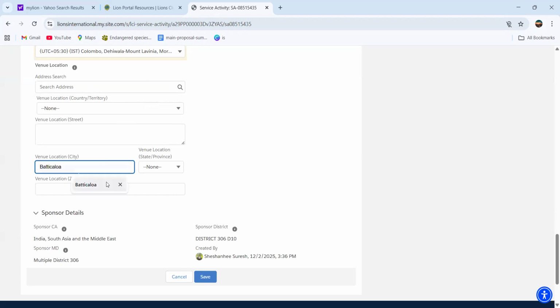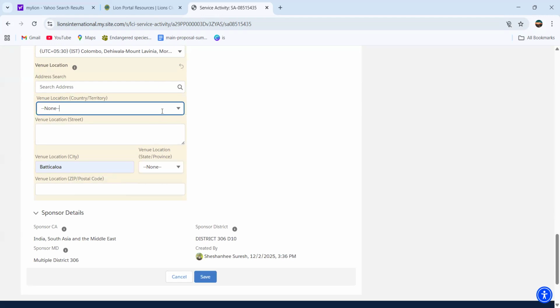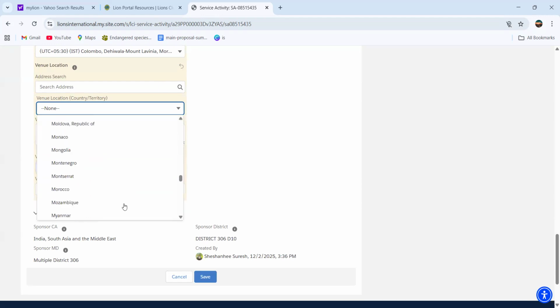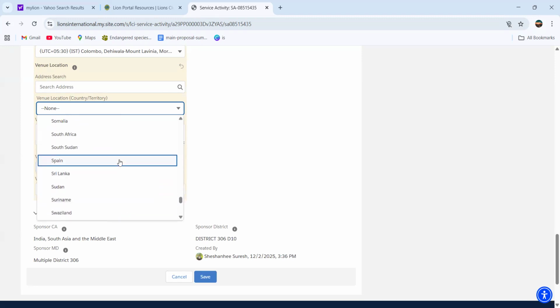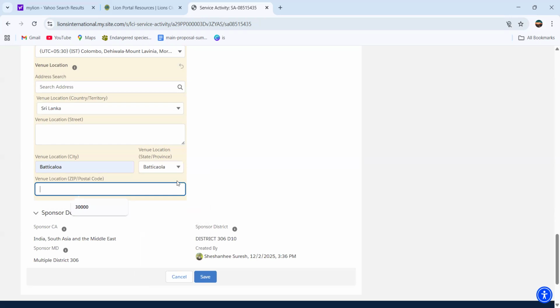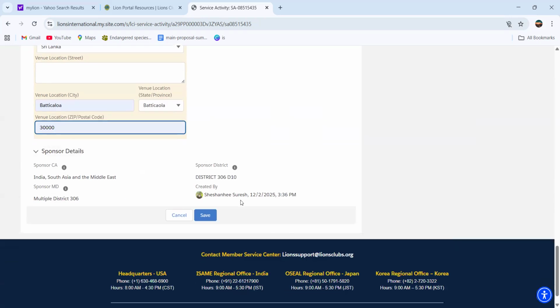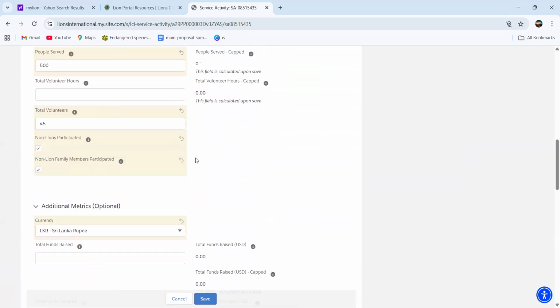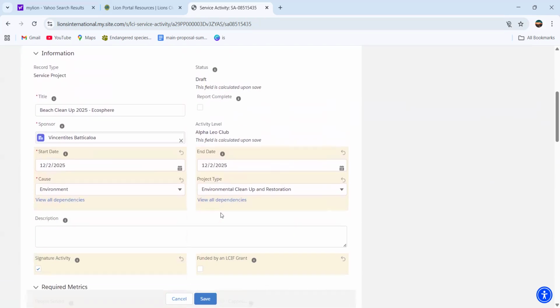The location, let's say Batticaloa, and the state. You have to select the country to select the state. Let's say I'm selecting Sri Lanka. And you can see that it comes from all the districts. Okay, I'll be selecting Batticaloa. You can select your own district, Badulla, Ampara and all. And you can put the zip code or postal code of your location. Again, this is not compulsory. You can do it if you want.